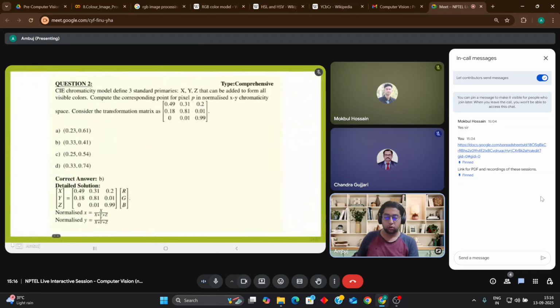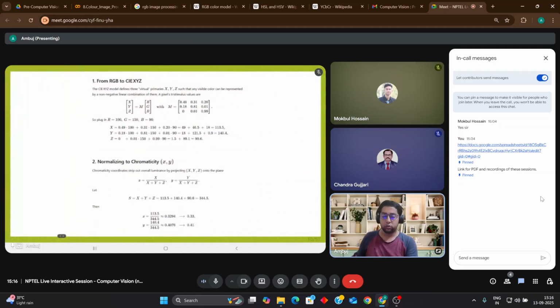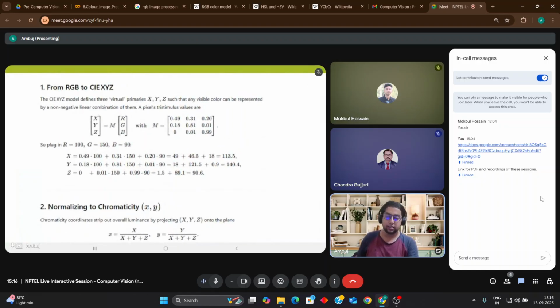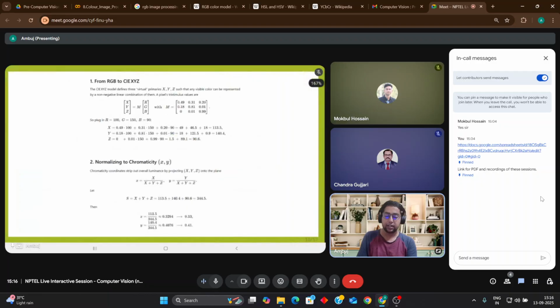Let's move forward, from RGB to CIE XYZ. The CIE XYZ defines three virtual primaries, X, Y, Z, such that any visible color can be represented by a non-negative linear combination of them. The tristimulus values are given like this: [X, Y, Z] equals M times [R, G, B]. Different types of color models exist, and along with them, one particular one is CIE XYZ. M is the transformation matrix that has been mentioned in the question.